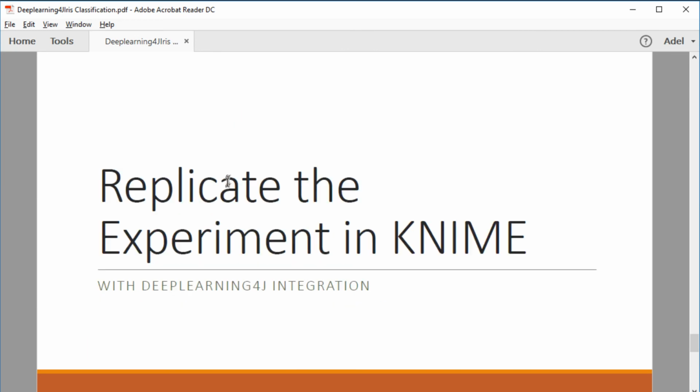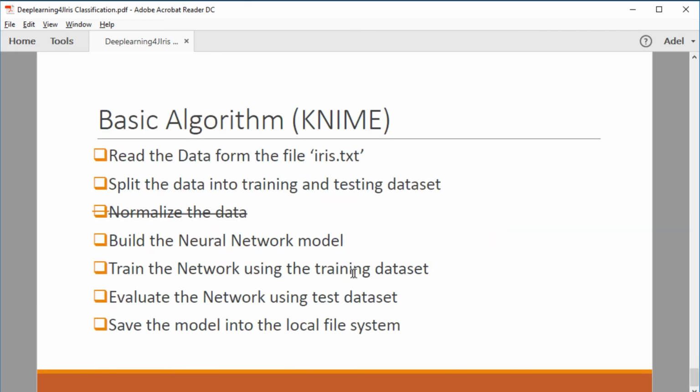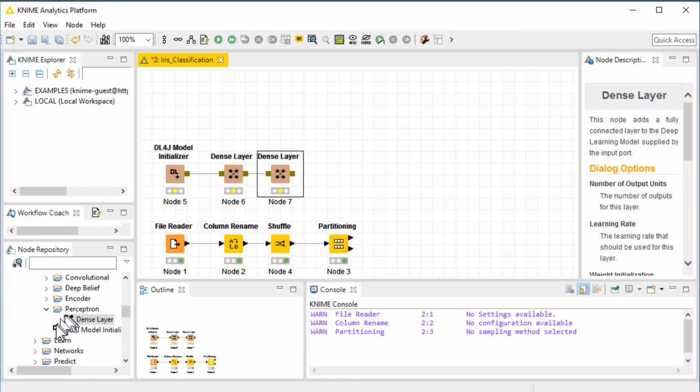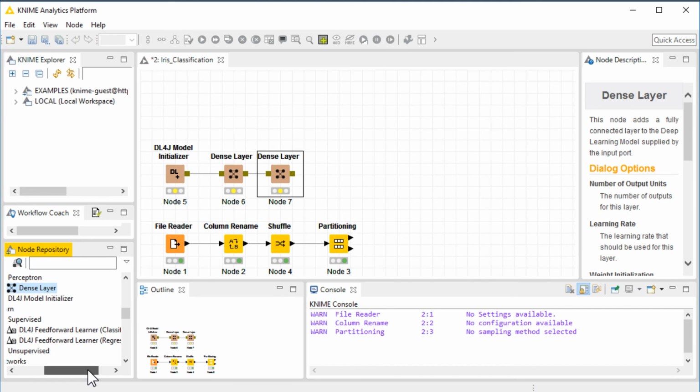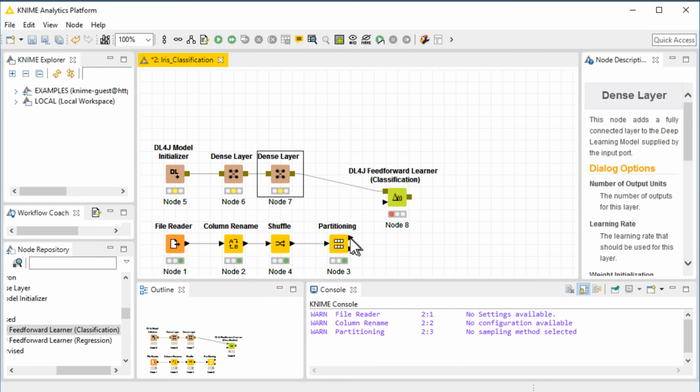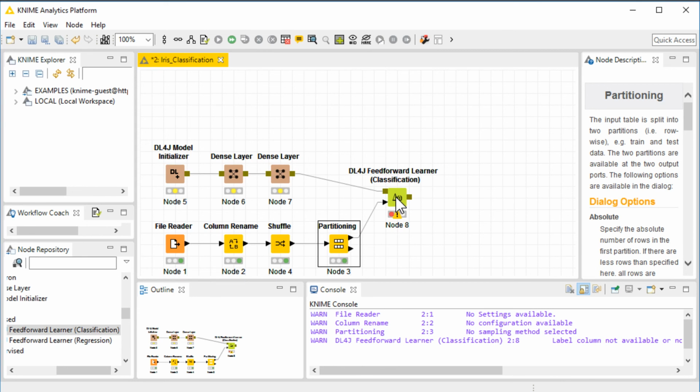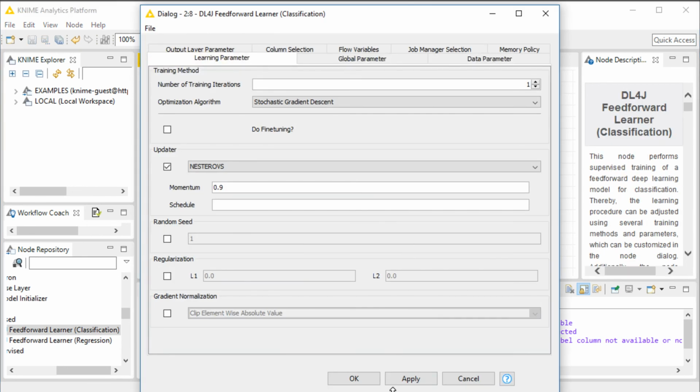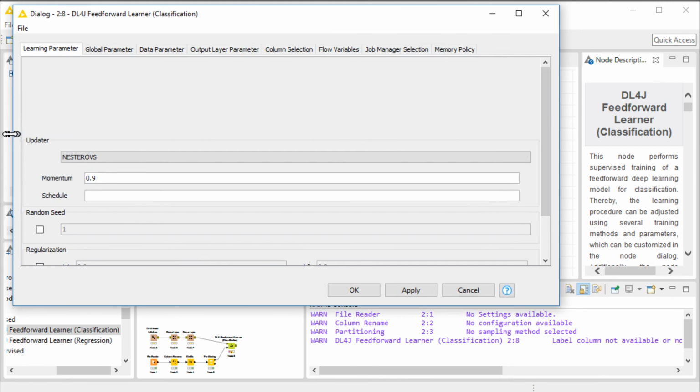Next, let me go to the algorithm. Next, we are going to train the network on the training dataset. The way to do that is to go to the Learn Supervised subcategory, and you'll find there are 2 learners here, one for classification, one for regression. What we want to do here is classification. So we'll pull the classification learner and feed it the network, the model that we created, and the training data. And let's look at the configuration for this node.